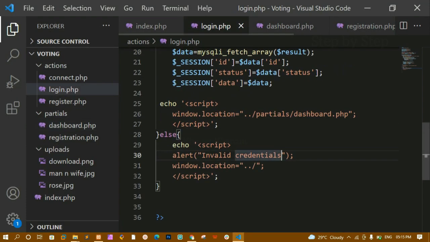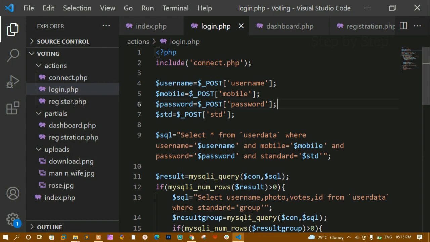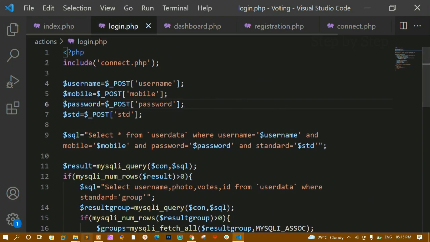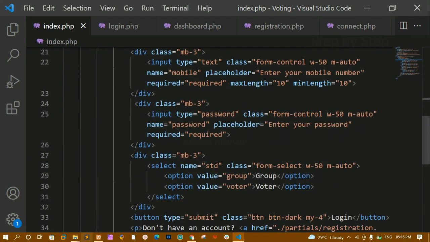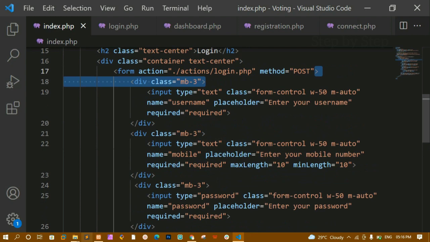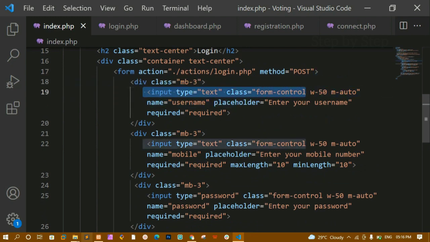Now let me explain again whatever I have done here. I have created login.php inside the actions folder, and inside index.php I have this form. Inside this form, in the action attribute, I have given the path to wherever I have this login.php. I have also given method equal to post, and inside this form I am not going to use enctype because I am not including any images, only text data that I am going to check.